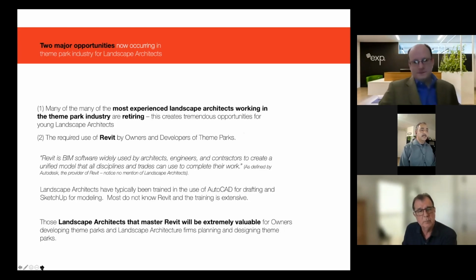Now, notice there was no mention of landscape architects there, which is unfortunate because the program right now isn't really geared towards a landscape architect.